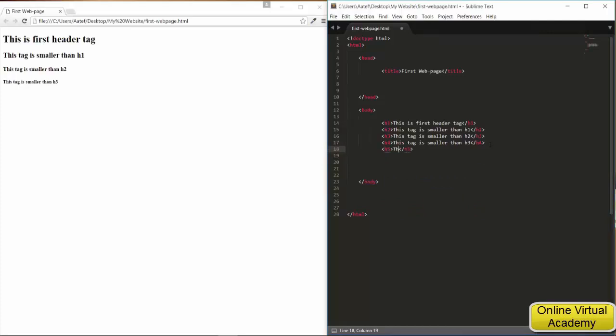h5. This tag is smaller than h4. h5 is smaller than h4.